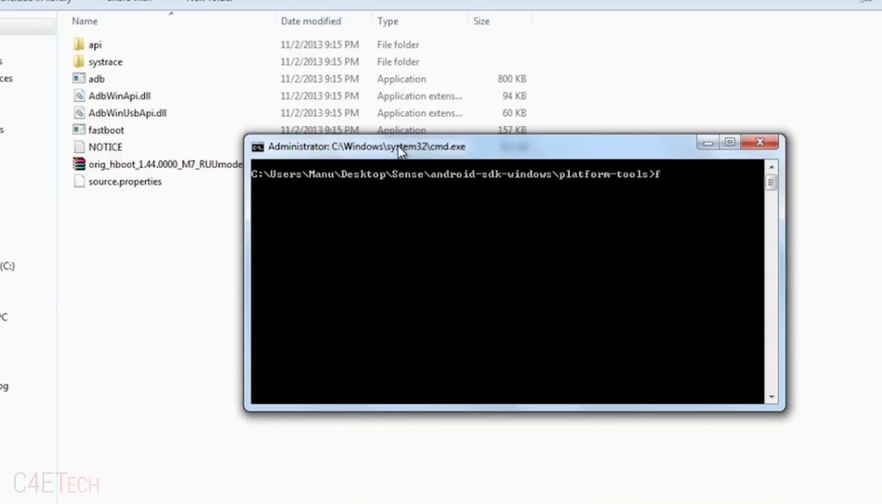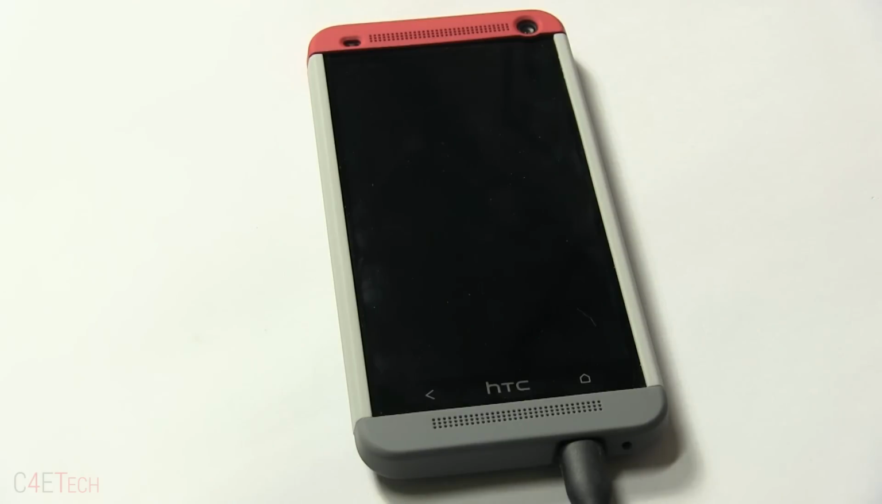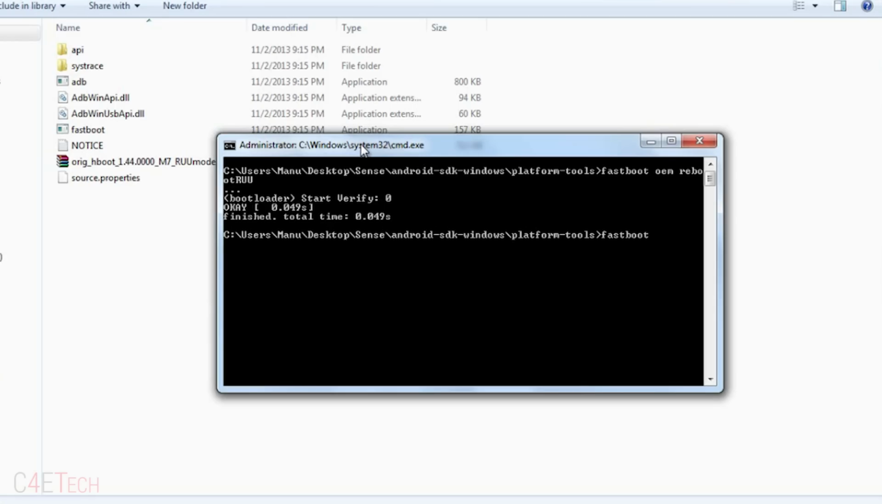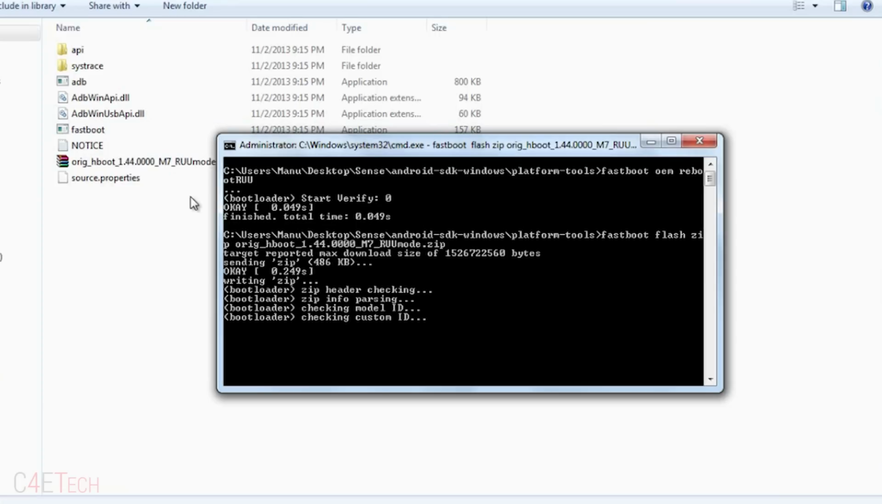So guys, right now type in fastboot oem rebootRUU with caps RUU, hit enter. Your phone will now flash. You will see HTC displayed on screen. So don't panic, let it remain as it is. Now type in fastboot flash zip, space, ORIG, and tab. So that will finish off this file name. So right now hit enter.